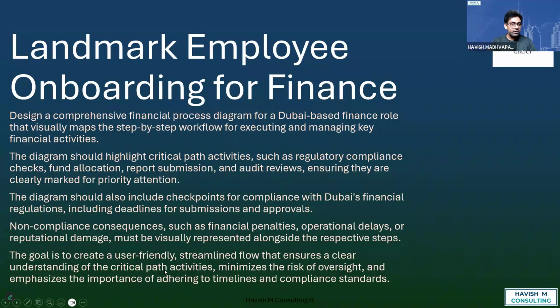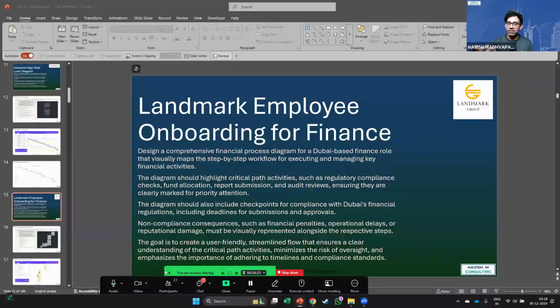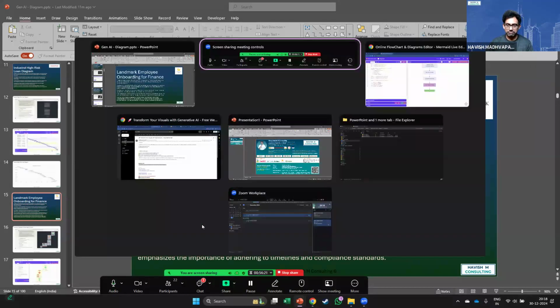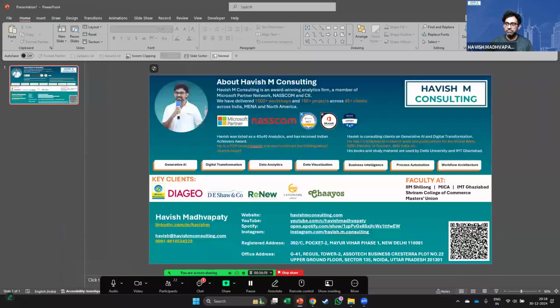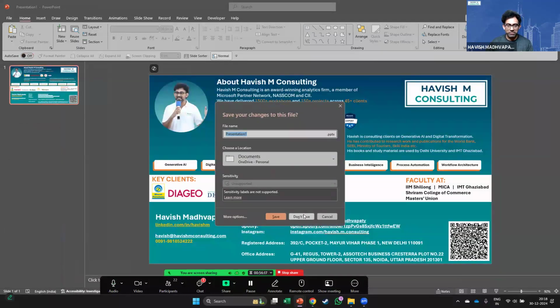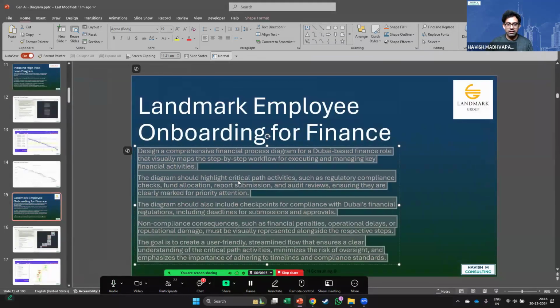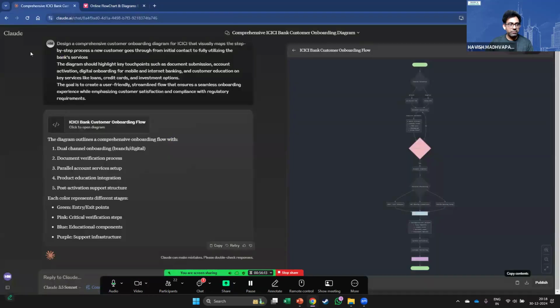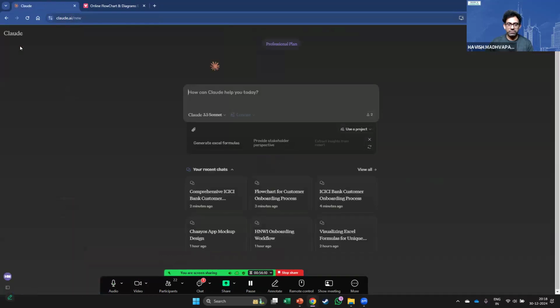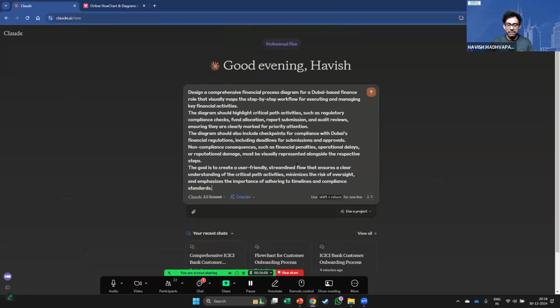This is again very important. The moment I say I want critical path, it means that certain nodes will be identified in a different color because I have only mentioned that they are very important. Again, as you can see, if I can copy my prompt, let's copy this, come back to Claude.